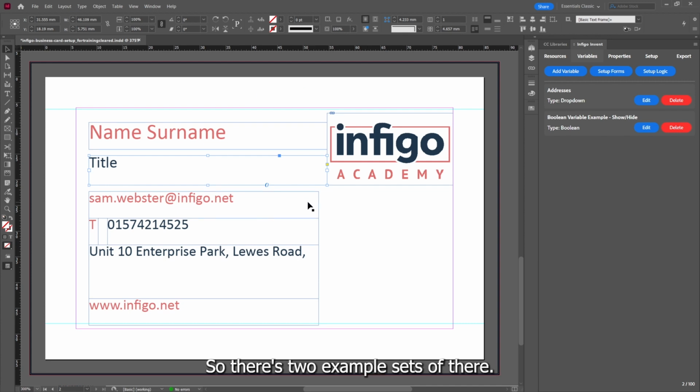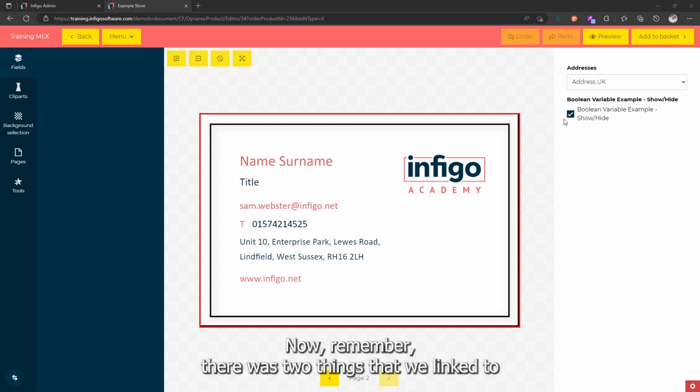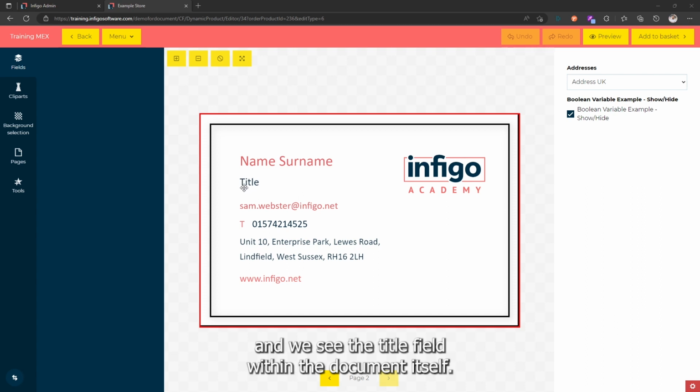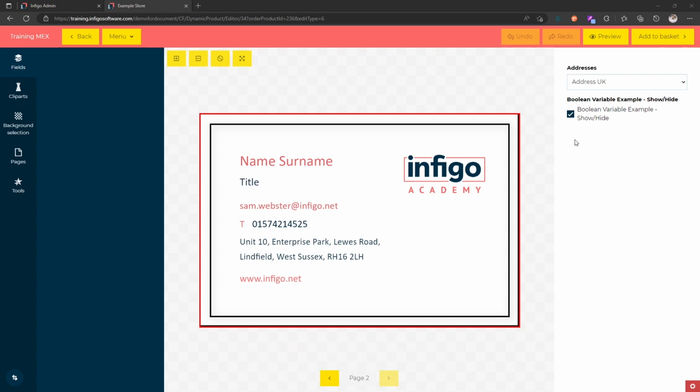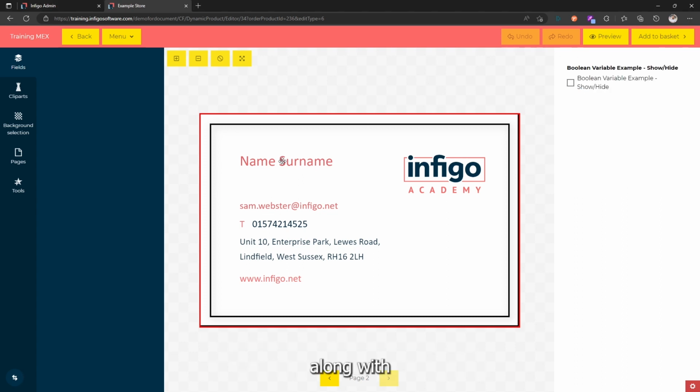So there's two examples set up there. Let's export this template as a MEX file and import it into our MegaEdit template so that we can actually see this in action. So with this template now loaded, we can test that behavior. Now remember, there was two things that we linked to this particular Boolean variable. Both of them were showing and hiding. When this is set to true, we see both the address variable and we see the title field within the document itself. However, if I deselect that option, we can see the variable disappears along with the text frame itself.